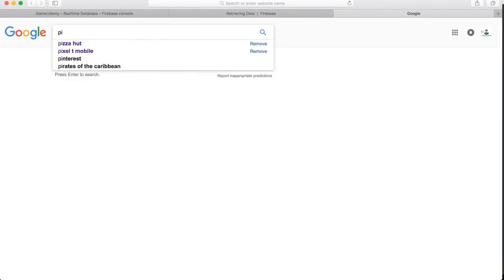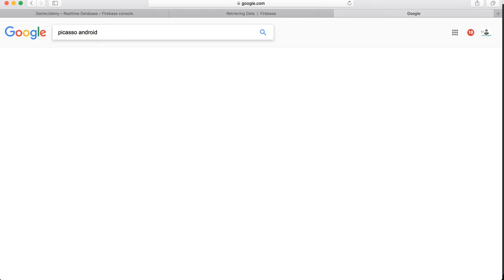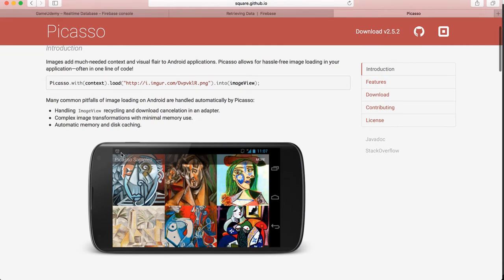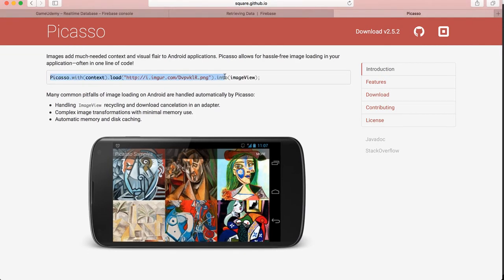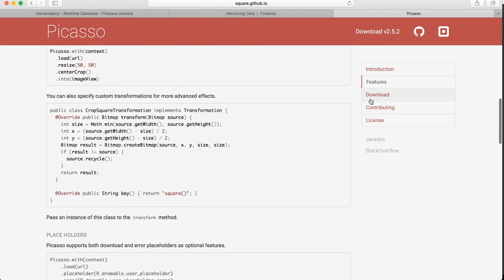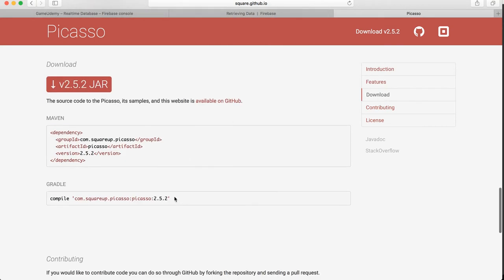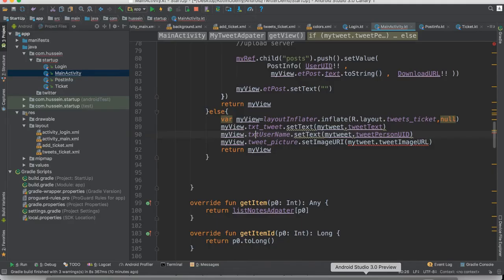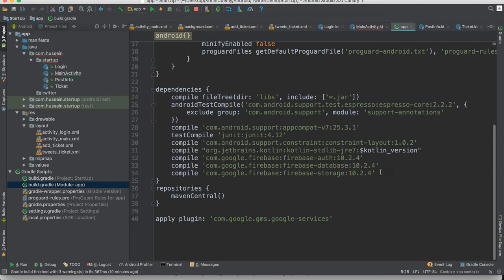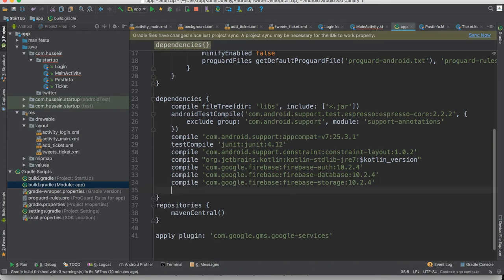I say Picasso Android. This is a good library that helps you load images inside the img view. It's a really easy line. Only this line and you'll be able to load an image inside your img view. But there are some settings you need to do. You go to download, and it says if you want to use it, add this to your Gradle. So you go to your app, go to your Gradle, and in the end add the line for it here, and make sure to resync your project.